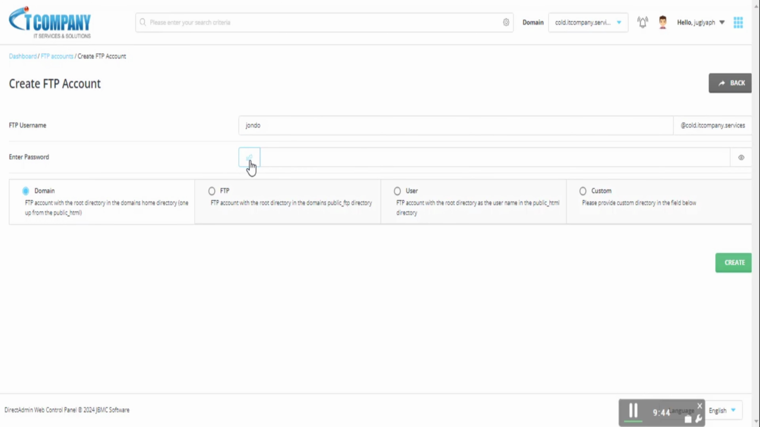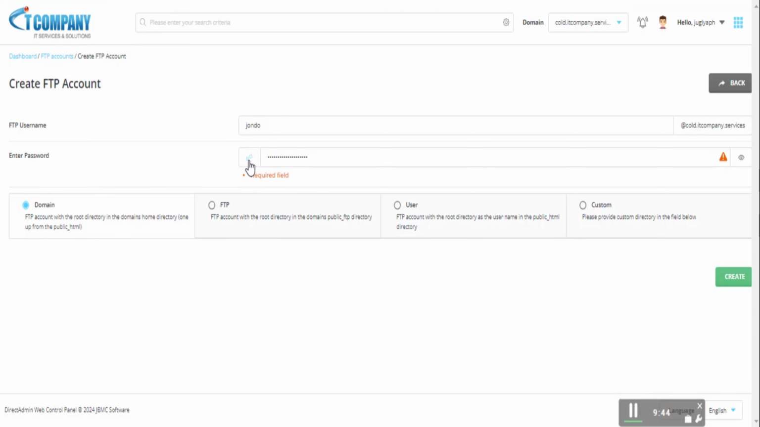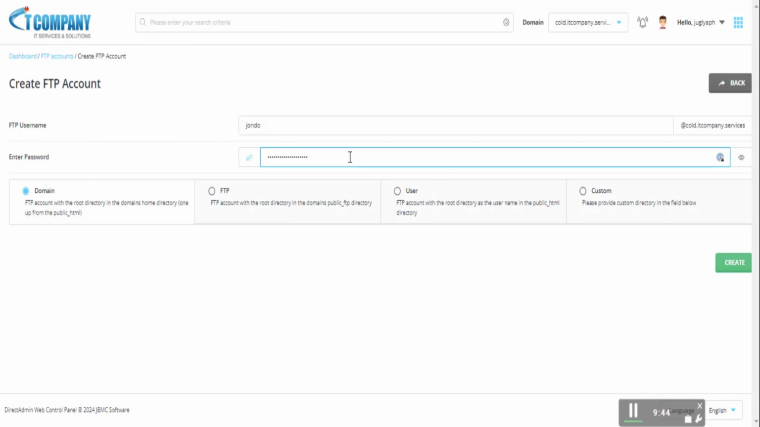You can click on the Auto-Generated Password button to create a strong password. To view your auto-generated password, you can click on the eye icon. You can copy the password, and you can save it in a secure location. Next, you have 4 options available for the main FTP account creation page.